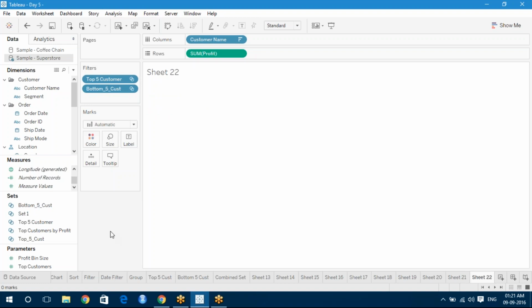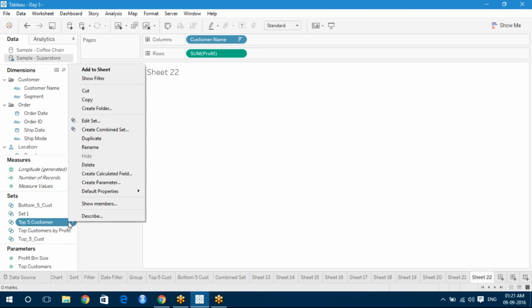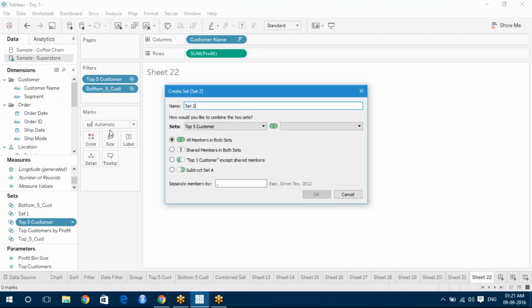The procedure to create a combined set is to choose the set that you're going to be using on the visualization, right click on that and choose the option to create a combined set. Tell Tableau with which other set you're trying to combine this first set. Top 5 customers, I would like to combine it with bottom 5 customers. Define an appropriate condition. Do you want to look at all the members present in both the sets? Do you want to look at only the shared members? Members present in top 5 except shared members, left join. Members present in bottom 5 except shared members, right join. Here our intention is to look at all the members in both the sets, so I choose that option and say OK.